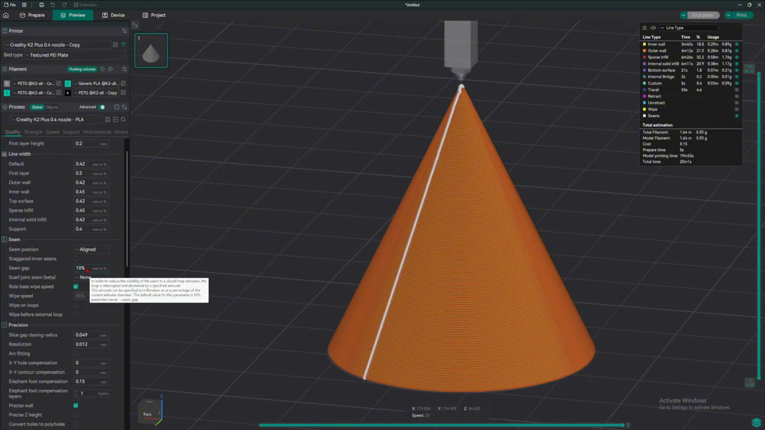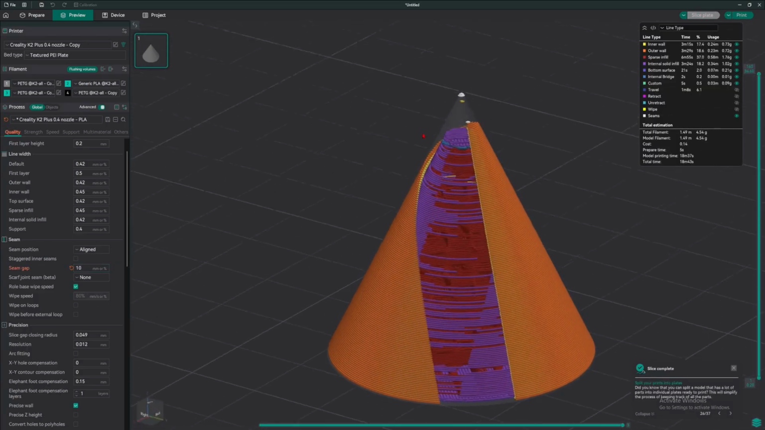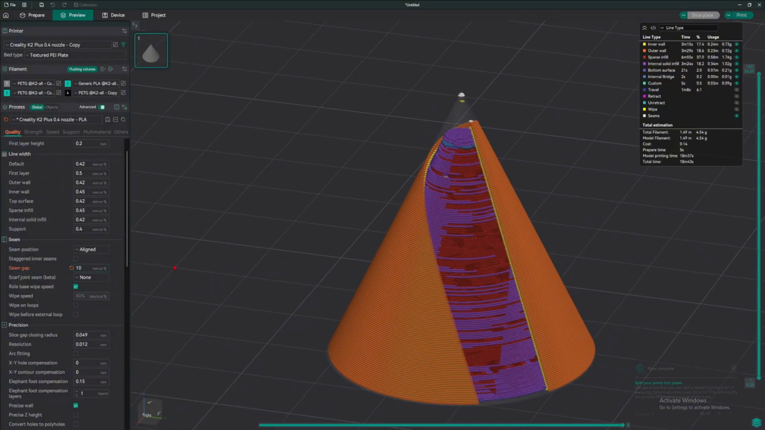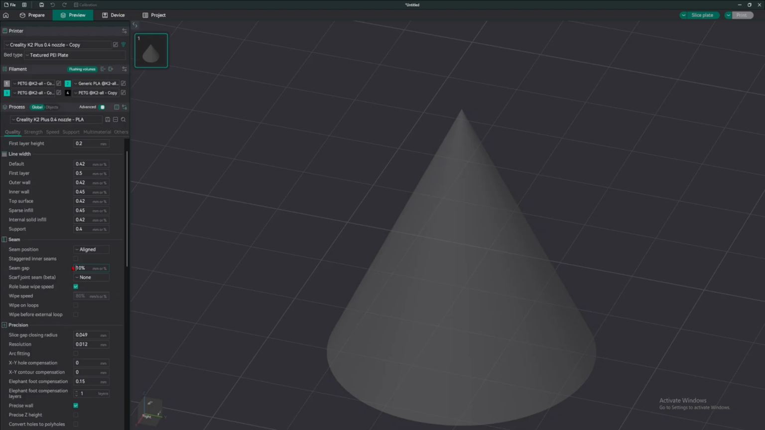Seam gap is 10%. If you increase this, it's going to increase the gap of the seam, which you don't want to increase very much. I set it to 10 millimeter and it has a 10 millimeter gap. So essentially you don't have a seam anymore. So you've got to play around with that number. If you change it too much, it does not even finish the top. So just leave that at 10% or whatever number you have tuned with.